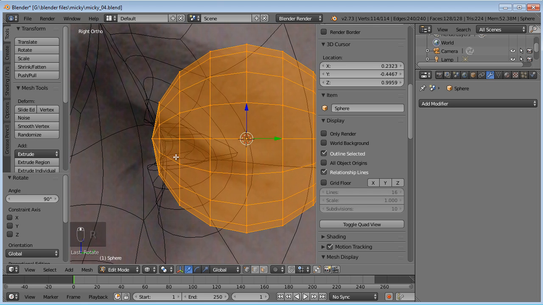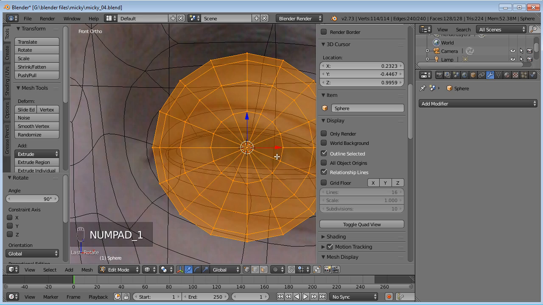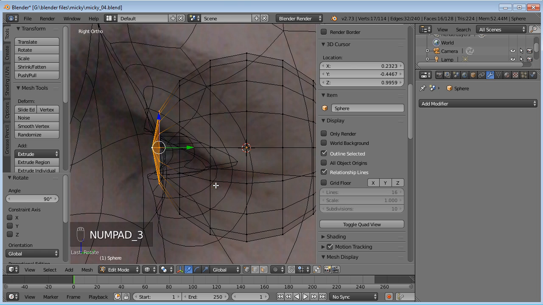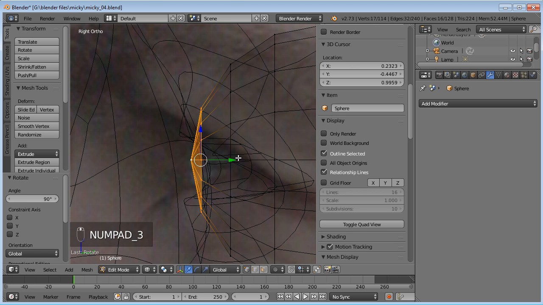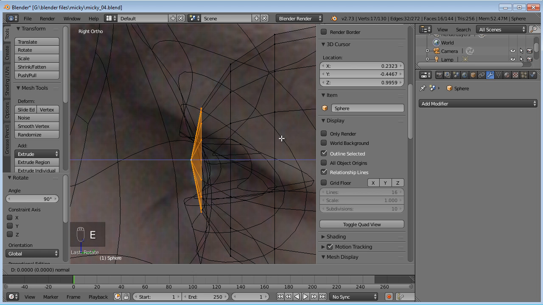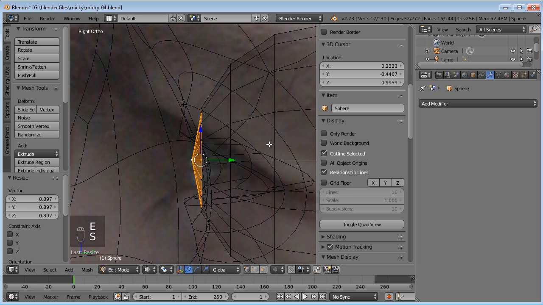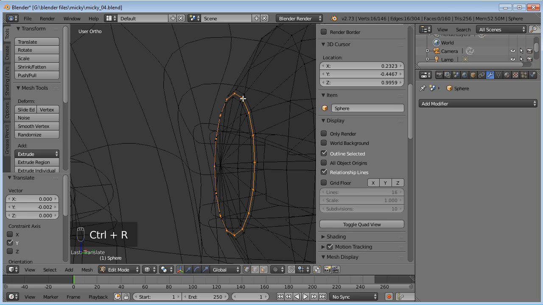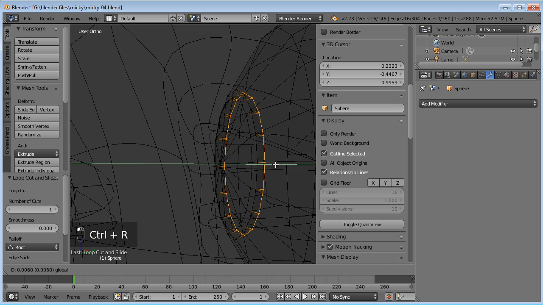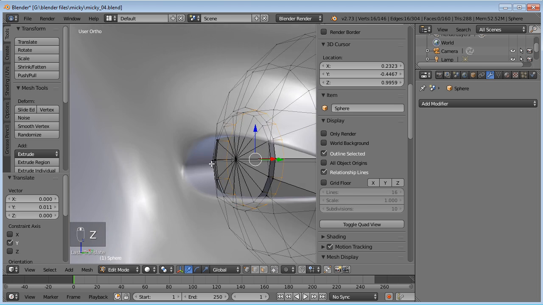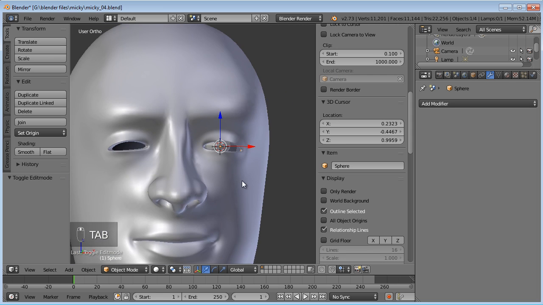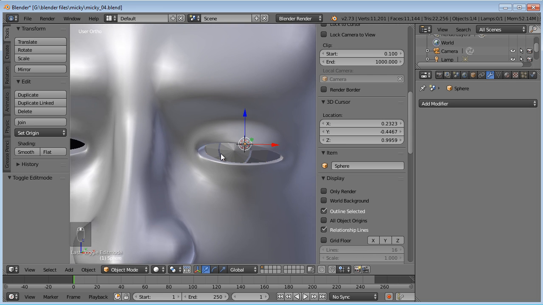There we go. And then what I'm going to do, go to our front view, and select that loop there, that little circle. I'm going to extrude it once, scale it down just a little bit, bring it out so it's still rounded. Then I'm going to add a loop right between those two new ones, like so. And I'm going to drag that back, just so we have a visual representation of where the actual iris and the pupil and everything would be.